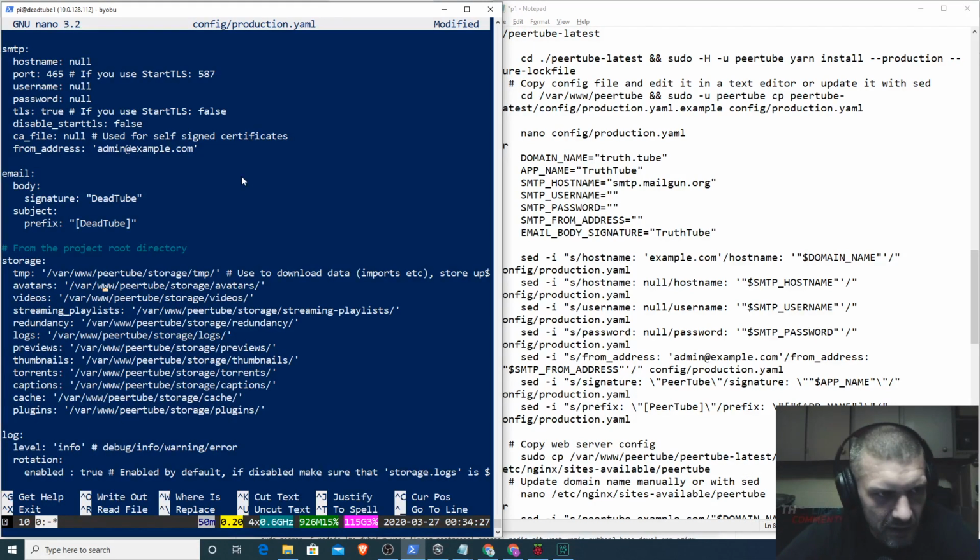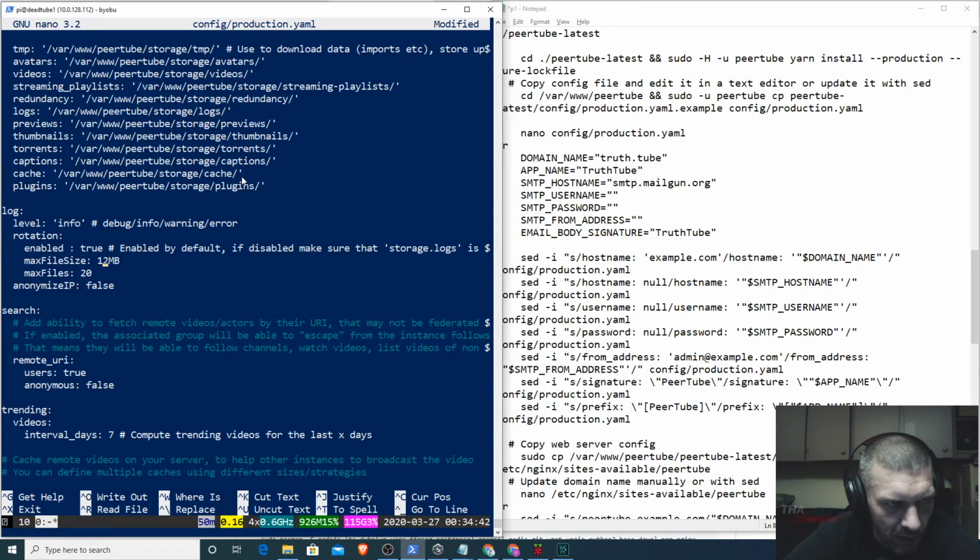And so as you can see, the storage is going to hold a lot of different data, and all of this is going to be stored on the 4 terabyte hard drive that we have mounted. And we'll leave the log level as info, log rotation enabled, and the max file size, let's make that be 24 megabytes. 20 max files, that works.